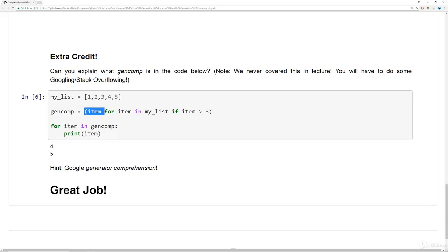And then here we have a quick extra credit problem where you can see if you can explain what's actually happening here with this gen_comp variable. We've never really covered this in the lecture because it's a pretty advanced topic, but you might be able to figure it out if you Google generator comprehension. And more or less, that's actually the answer itself, but maybe you can explore this a little more. Okay, we'll see you at the next lecture where we go over the solutions.